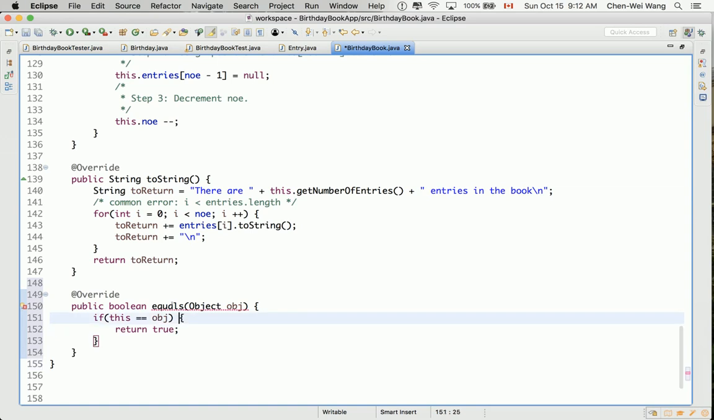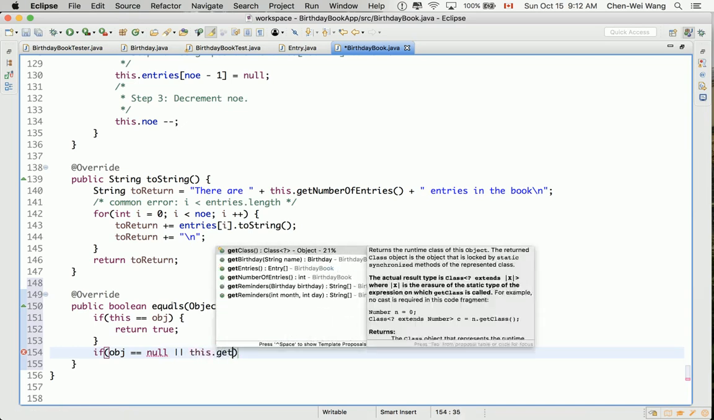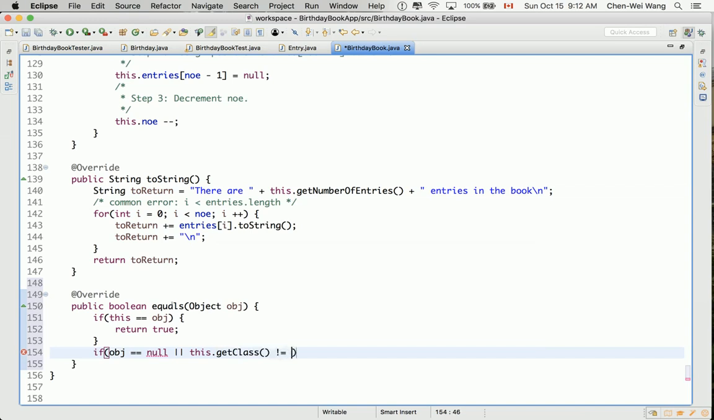That one's trivial. And also, the next two cases will give us a trivially false result. We can say either obj equals null, or the two things are simply of different type. this.getClass(), which will certainly give me BirthdayBook.